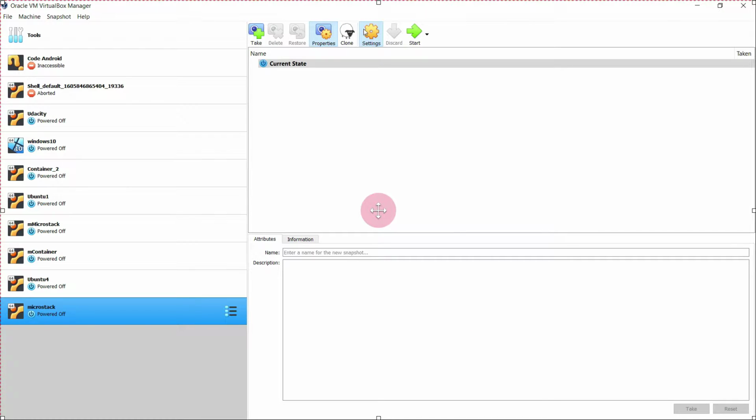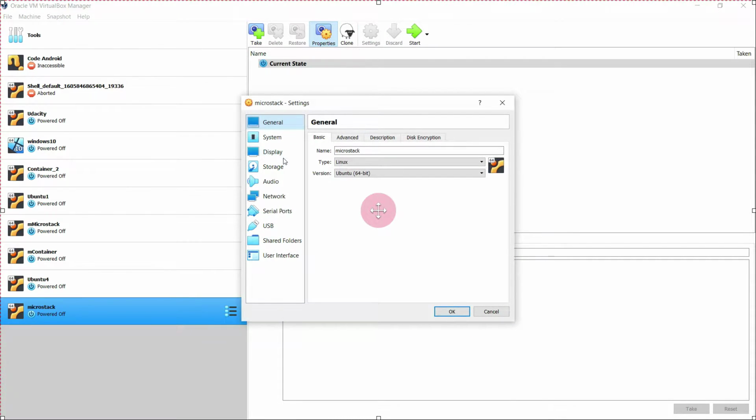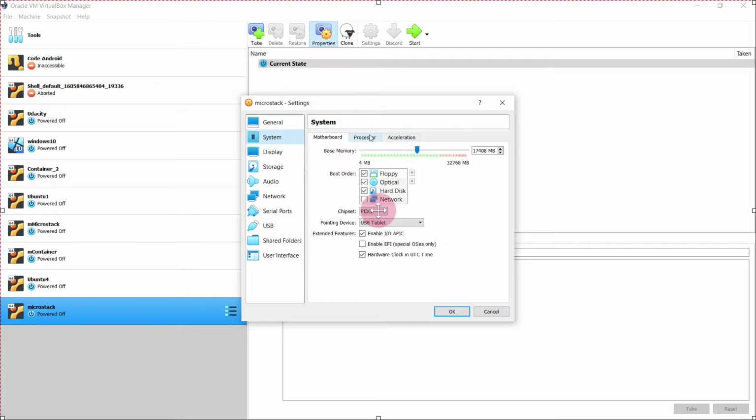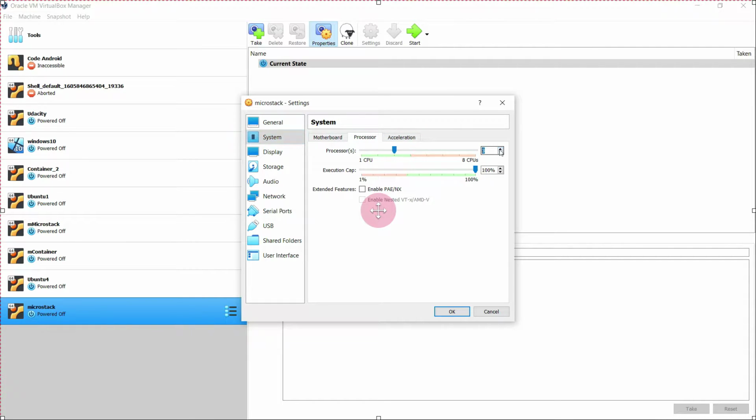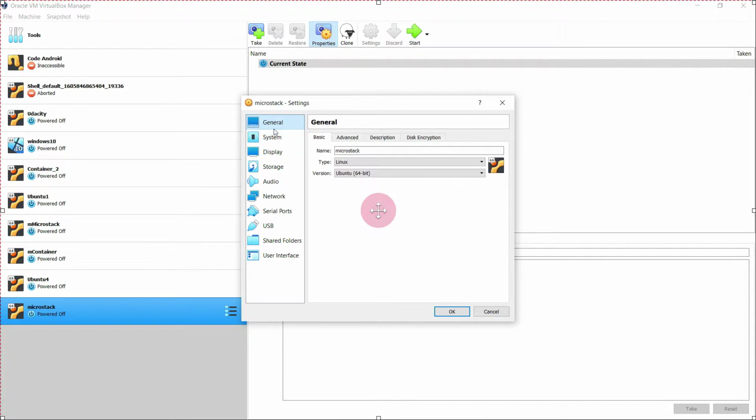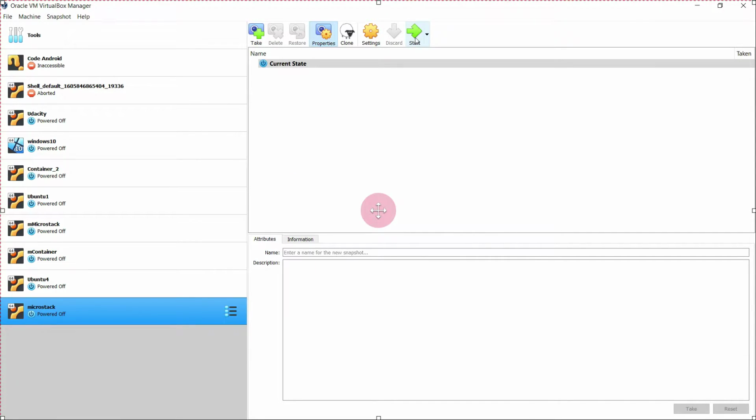Now they have asked for a multi-core processor. So I will be allocating 4 vCPUs. Then network be bridged. So then click on OK. Let us verify the RAM. Okay, it's 17 GB. Perfect. Then click on OK. Then start the virtual machine.